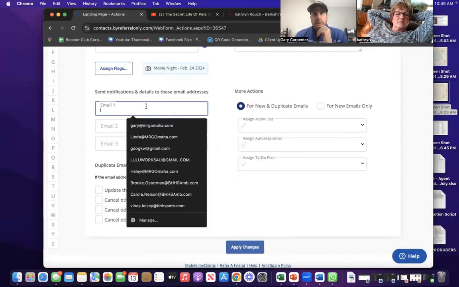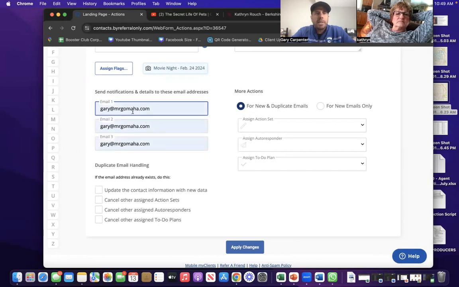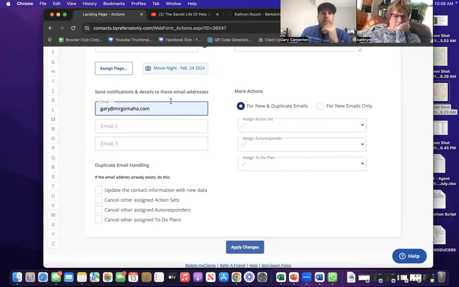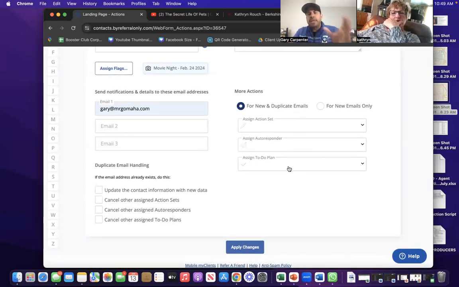Now you can get alerted, right? So I can put whatever email address I want in here. I can put multiple ones. When anybody fills out that information, I'm going to be alerted. So I don't really do anything with these because it's people within my database.